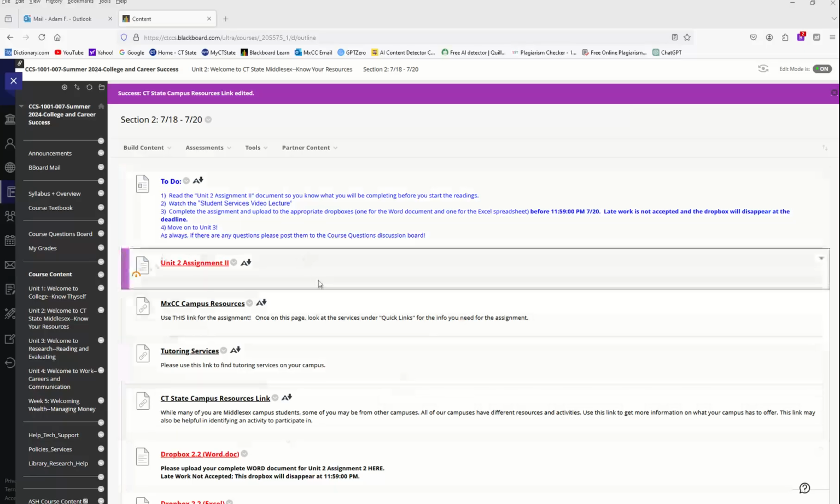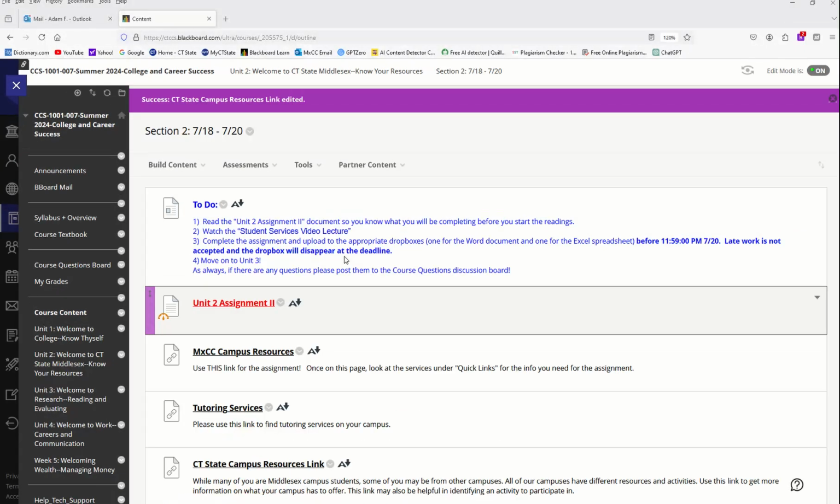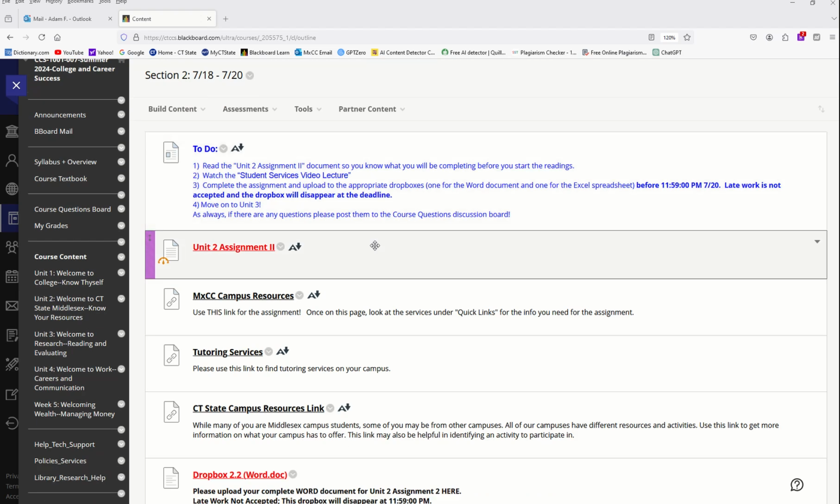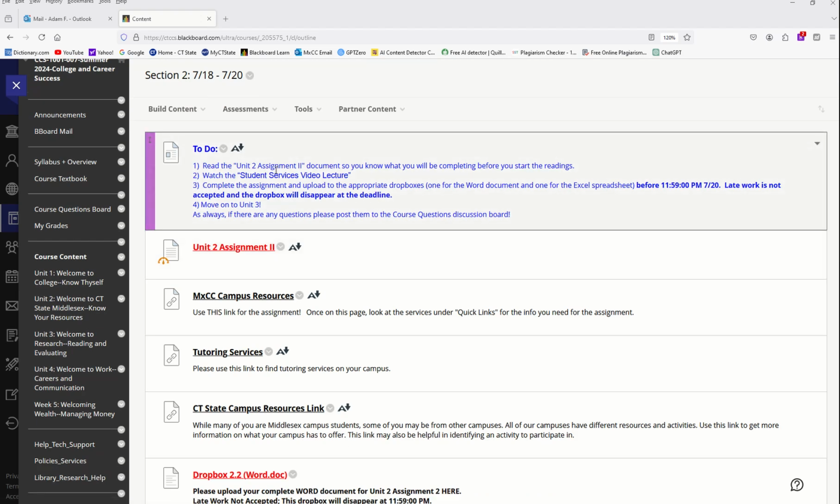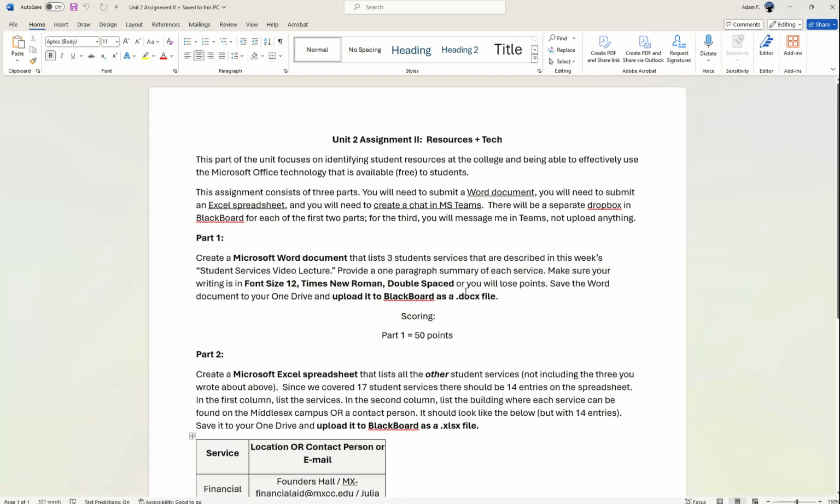I'm in our Blackboard shell here, as you can see. Actually, zoom in a little bit on this. And we'll start with the first thing you're supposed to do in every unit. Read Unit 2, Assignment 2, which is this. This part of the unit focuses on identifying student resources at the college and being able to effectively use the Microsoft Office technology that is available free to students.